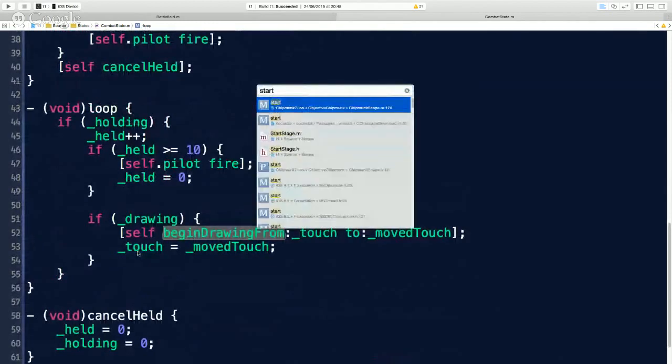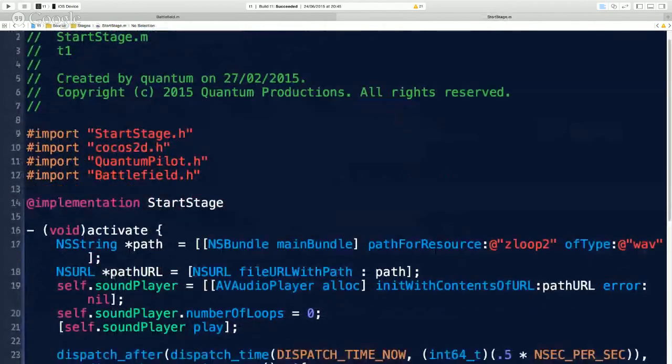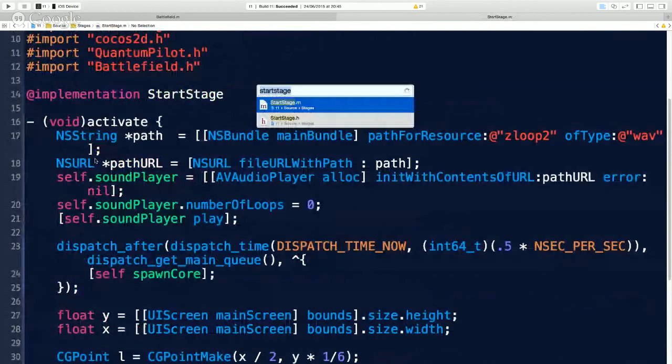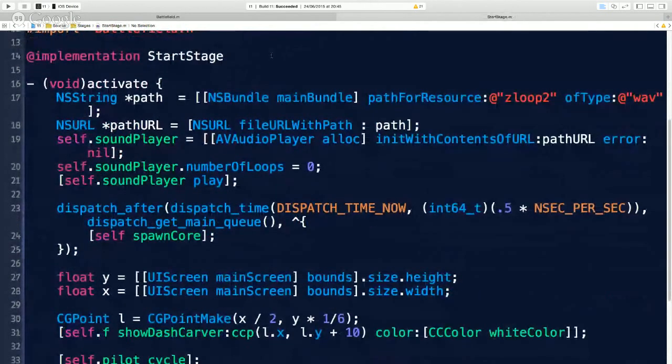So I'll go into the start stage, or actually, yeah, start stage is it. So this is some new game stuff. Play a little sound effect.